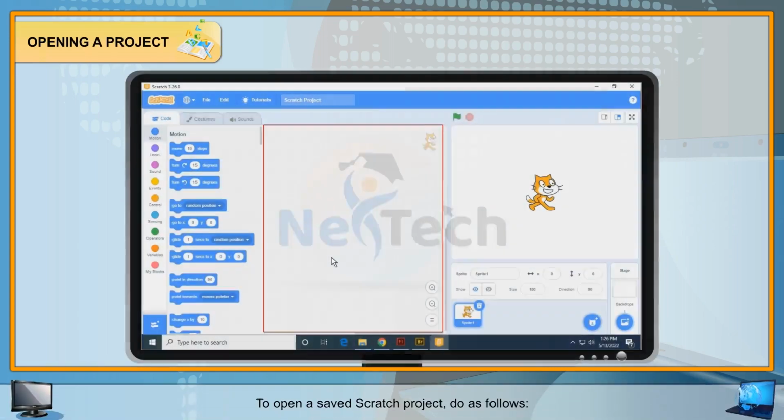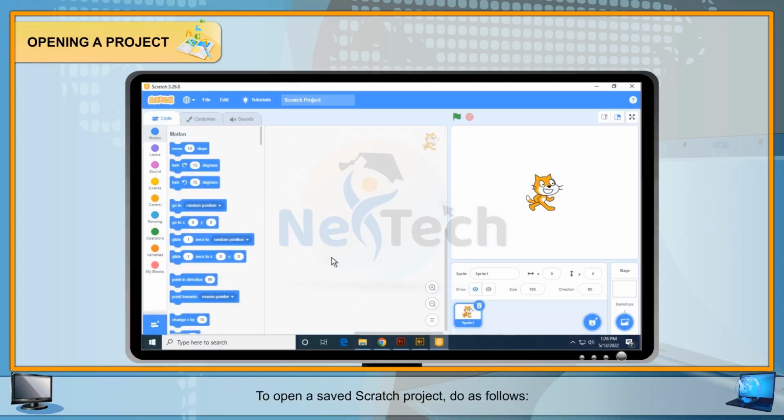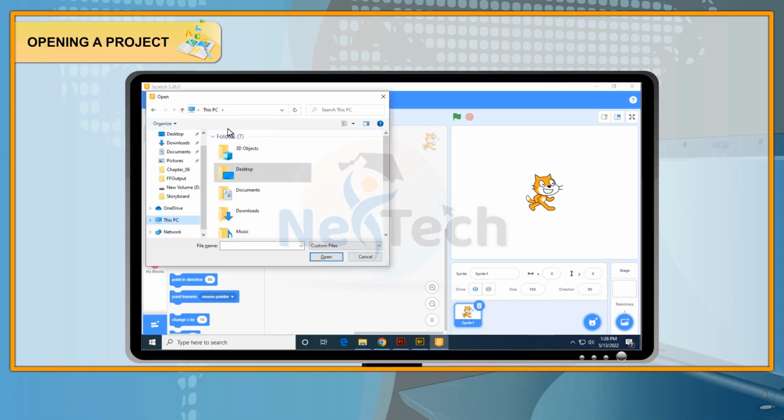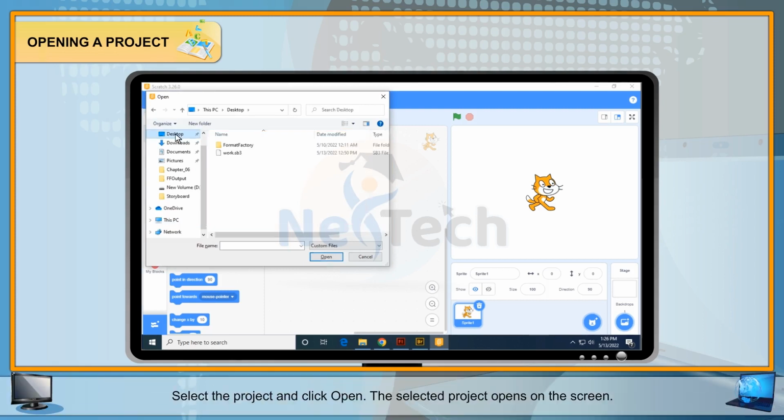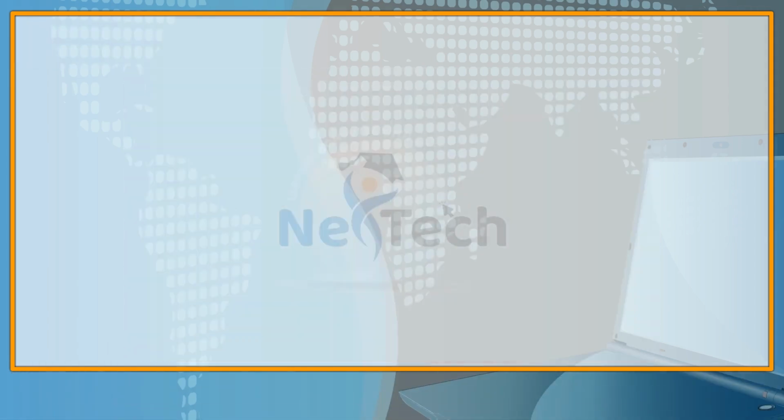Opening a project. To open a saved Scratch project, do as follows. Click on File. In the drop-down menu, select the Load from your computer option. The Open dialog box appears. Search and locate the required project. Select the project and click Open. The selected project opens on the screen.